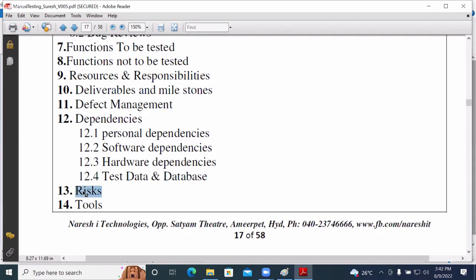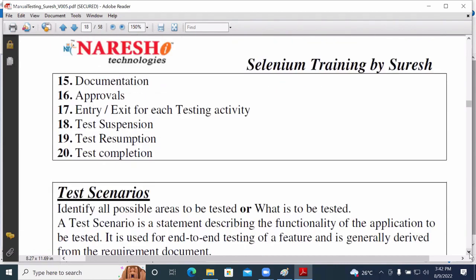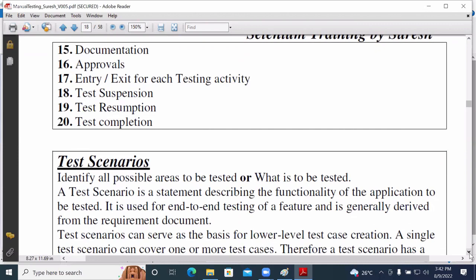Considering the risk, meaning challenges or difficulties, and then tools related to that project: what kind of manual tools related to manual testing, and what kind of automation tools need to be used, need to be provided. So that is considered the tools. Okay. And then documentation.